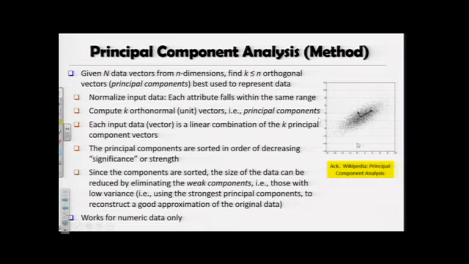This picture I actually got from the Wikipedia PCA entry. If you type Wikipedia principal component analysis, you get the same picture. Then what they do, they first normalize the input data. That means they try to normalize, in many cases, all these different dimensions to 0 to 1. Then you compute these K orthonormal unit vectors. This is the principal components.